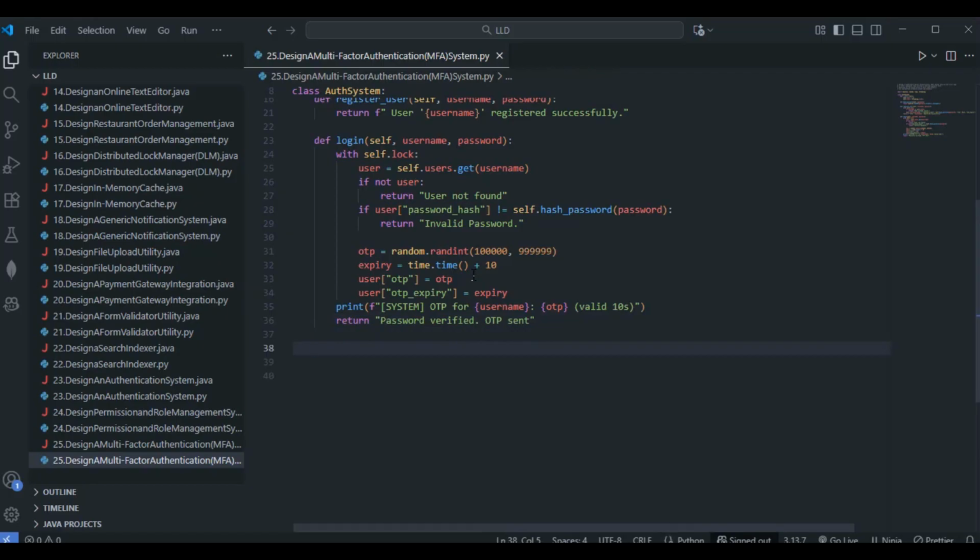Next, let's move on with the last method, nothing but verify OTP. We have to verify the OTP, right? So for that one, let me write one more method actually. I'll just go with verify OTP. Let me do one thing along with the self. Let me go with username as well as the OTP. Yep, so this is fine.